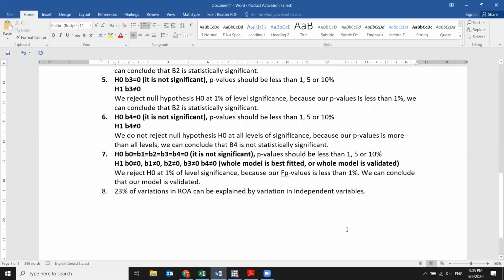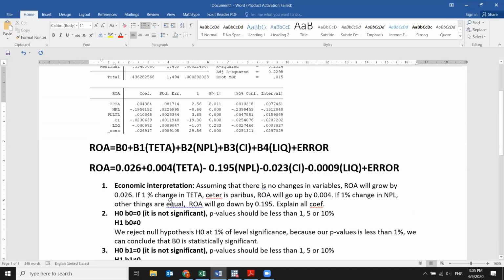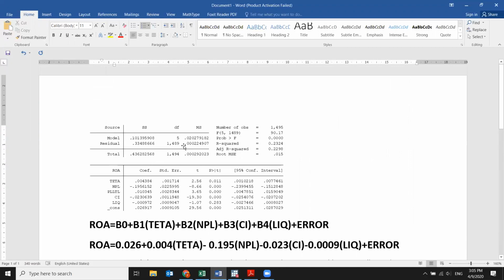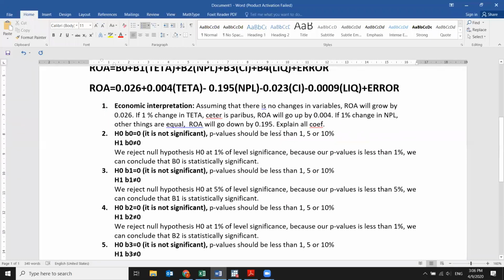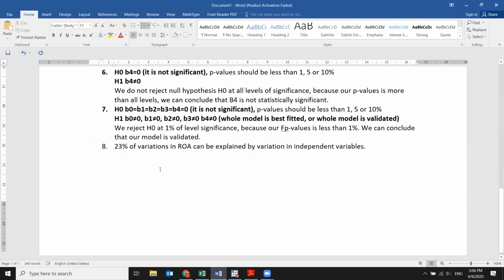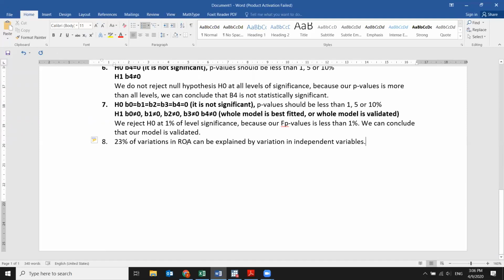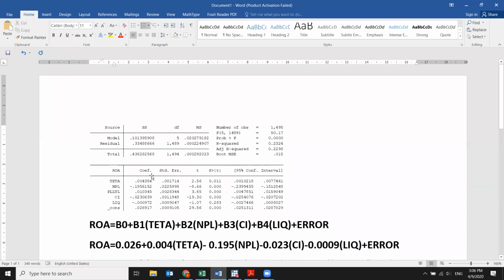Okay, these are the 8 things that you should do. But in your cases, you should have more than 23. You should have around 30 or 40. Or sorry, more than 70. Because I'm using more banks here, around 359 banks, that's why I'm having a very small R square. So it's showing that 23% of changes in return on assets can be explained by the changes in independent variables, which means these variables only explain your ROA by 23%.